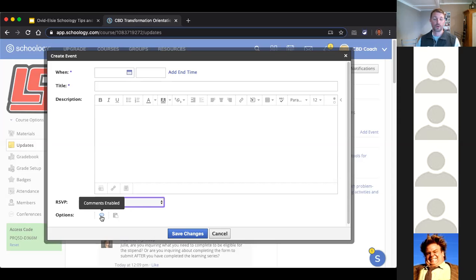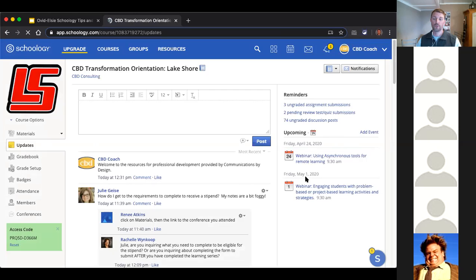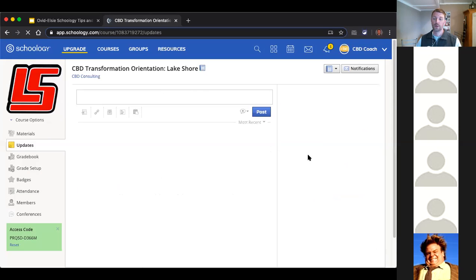And the last thing I would just want to point out is the commenting. So if there is a calendar invite, you can have kids maybe ask questions, get clarification right within that calendar invite. You can turn that on or off, but by default it is on, okay? And so again, once you post that, it will show up in the upcoming, but also save right to the calendar.